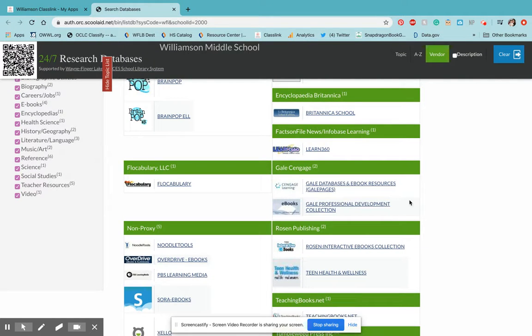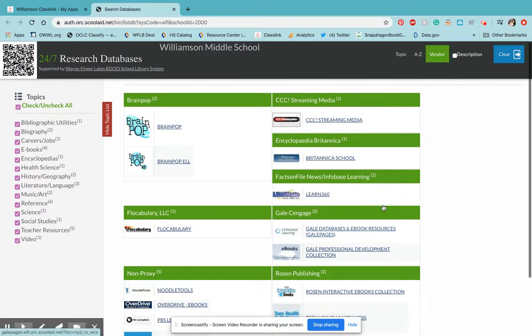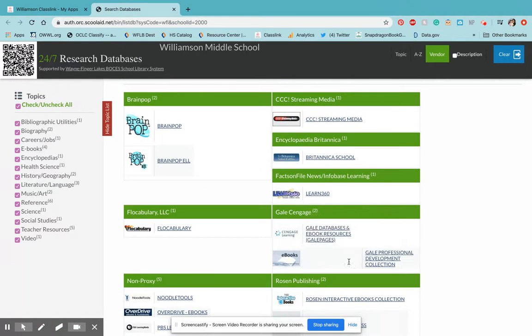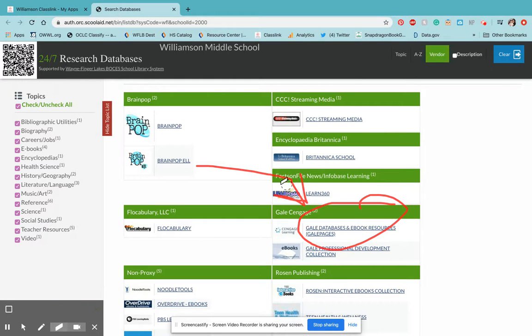And Gale is right on the right-hand side, a couple down, and there's two options. You're going to go to Gale Databases and eBook Resources, not Gale Professional Development. That would be for like teachers. So the databases is the one you want to go to, and then you're going to click it. So here's my pen. I'm going to circle it. It's right here. That's where you're going, okay? So that's where you're going to find it, okay?